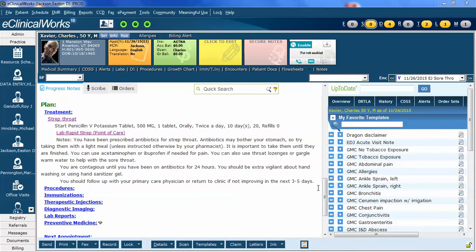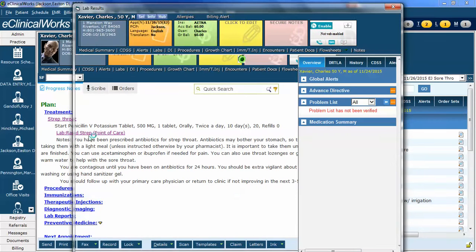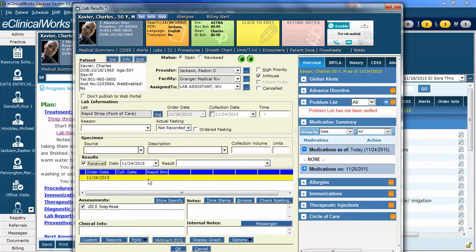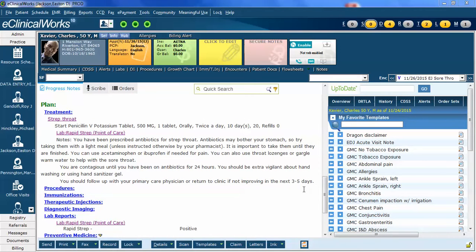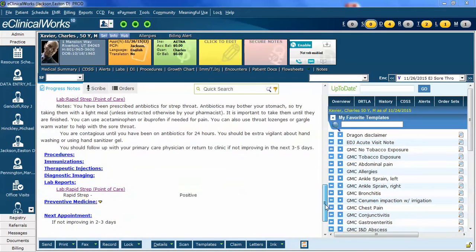Notice that when you copy this in, it does not insert the results. So in this case, I would still need to go add in the results to say that it's positive in this case. So that's one that even if you migrate in the order, the result will not go in.